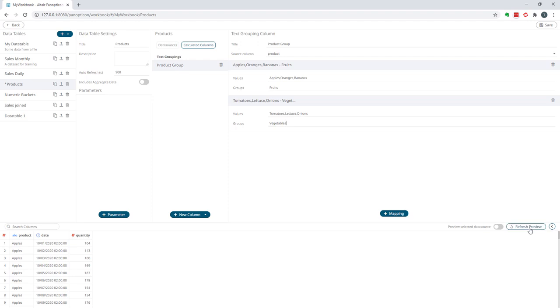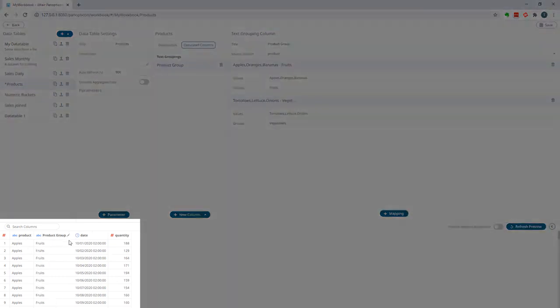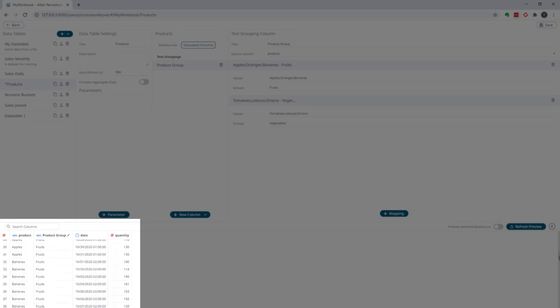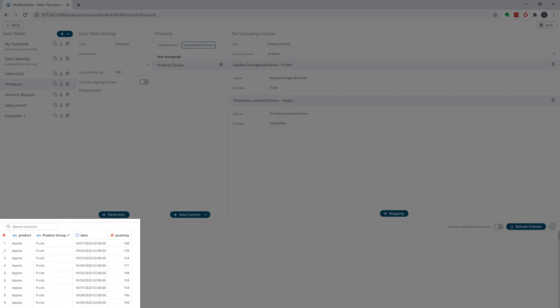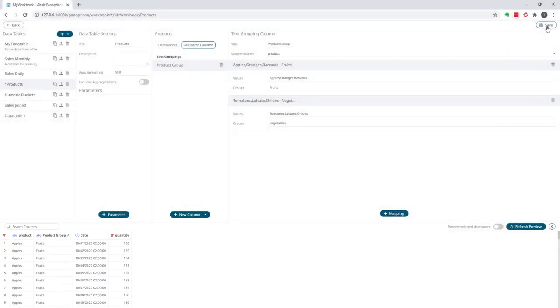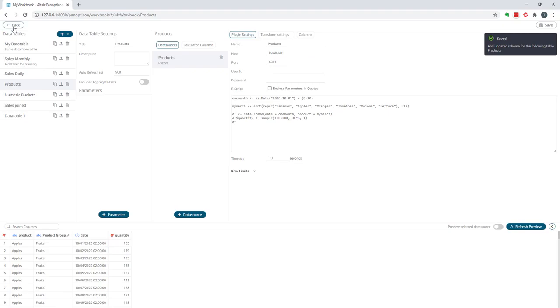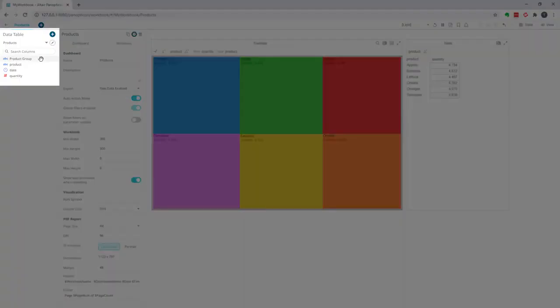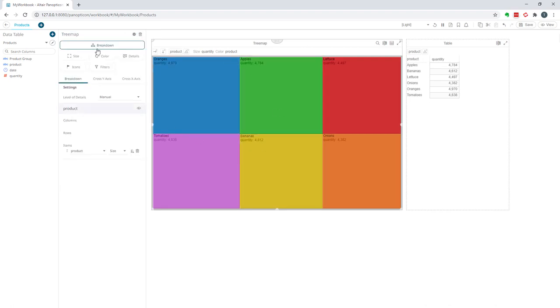We press refresh preview, we inspect the result here, we can scroll down and see more samples, and it seems to have worked out fine. So we press save and back, and the data is now enriched with a new column called product group, which we can apply to our visualization.